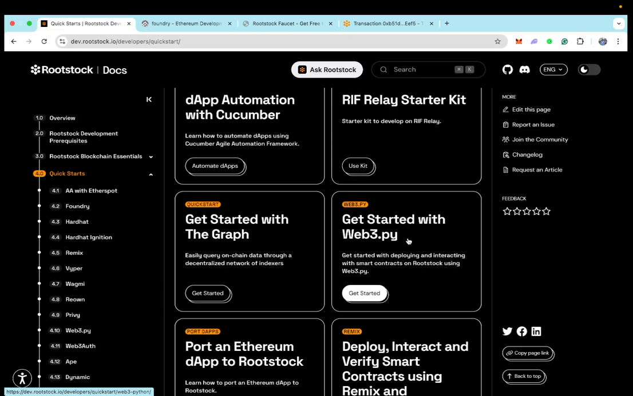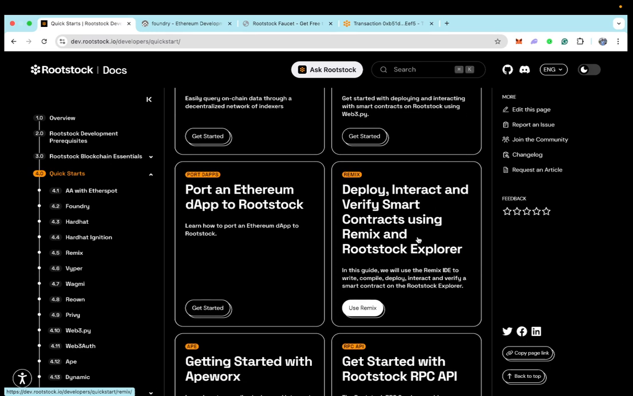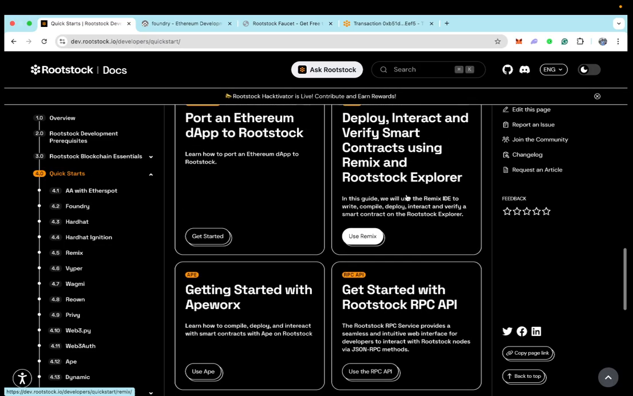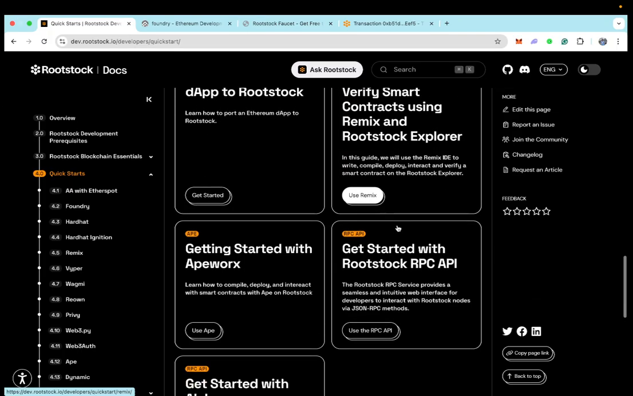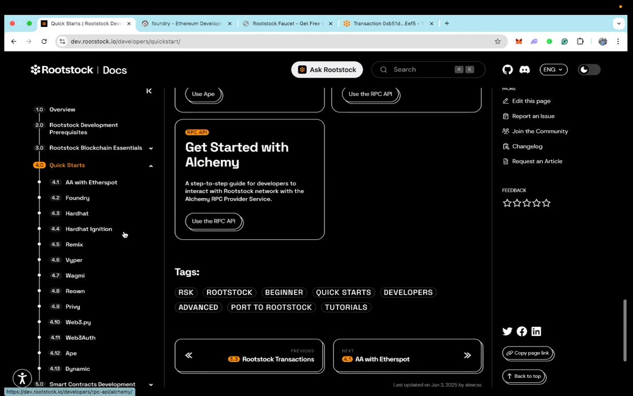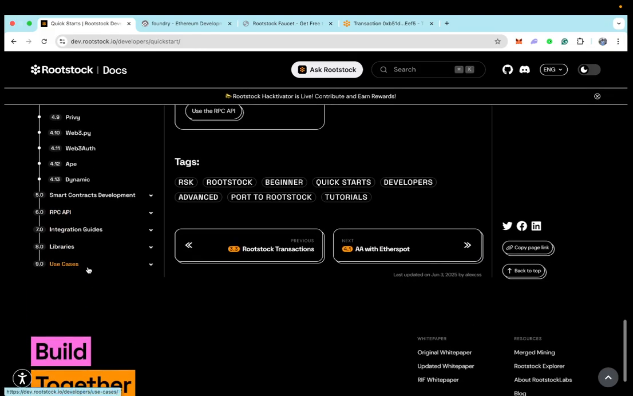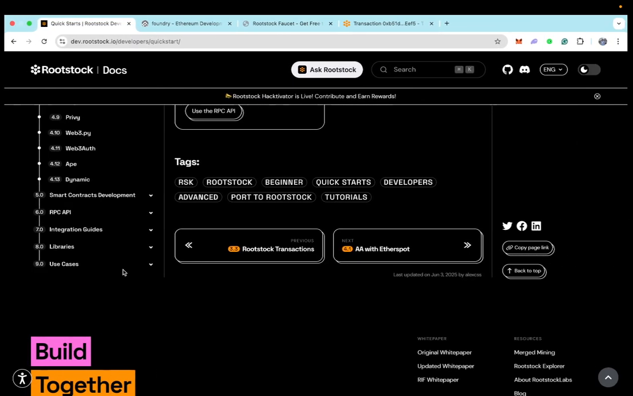You can also see some of the best guides here, for example beginner friendly ones. For beginners, it is very beginner friendly: deploy, interact, and verify a smart contract using Remix and Rootstock Explorer. If you go back, they have a getting started with Alchemy guide as well, and there is a lot of comprehensive documentation if you look through their docs. You can also find use cases and some of the best libraries here.